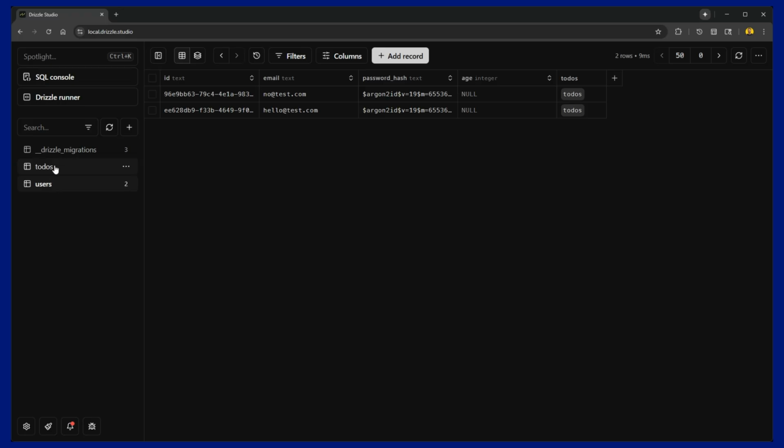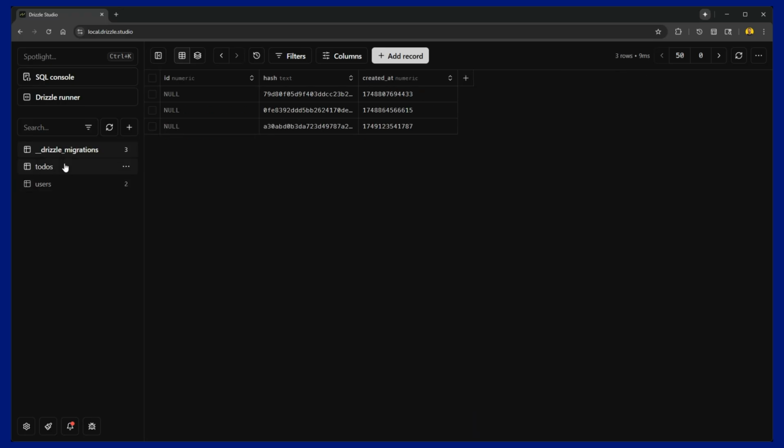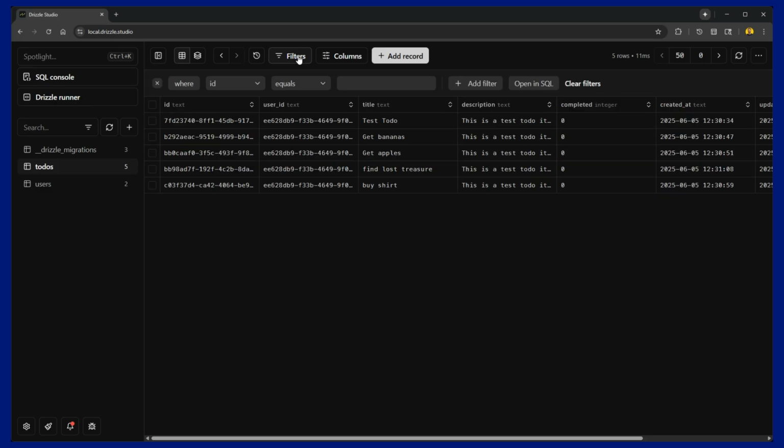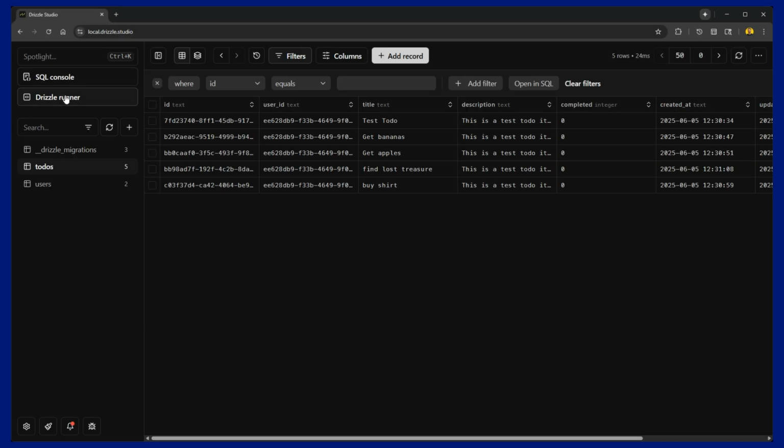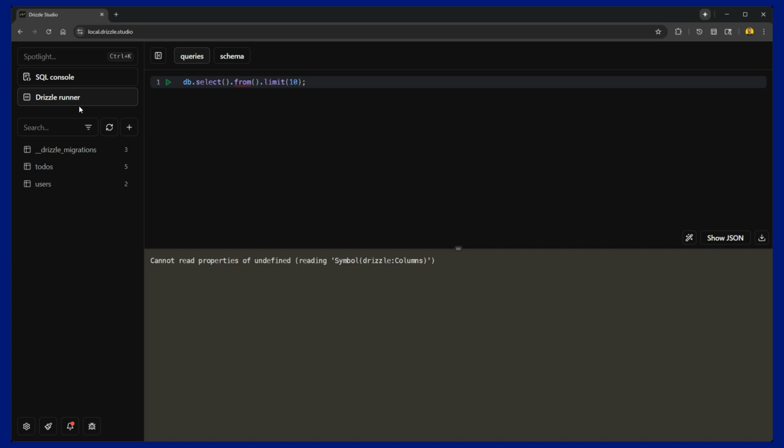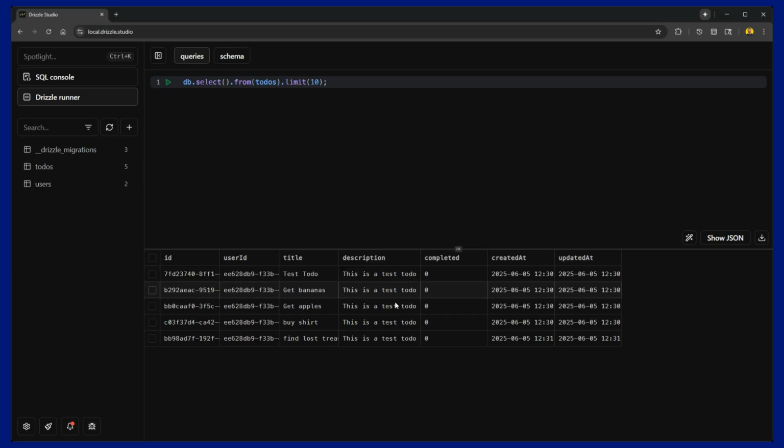We can see our users table, to-dos table, our migrations. We can even filter down this data. So we can go and select what kind of columns we want to look at. And we can even export our data to JSON or CSV or Excel. And we could query our data with raw SQL if we wanted. But they also give us the option to query our data with Drizzle syntax. So this is a great way to prototype out our queries, and we get autocomplete in here too, which is really nice. So I could select a limit of 10 from the to-dos table, run that query, and get back my data.